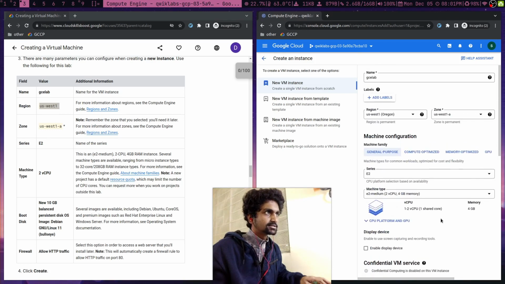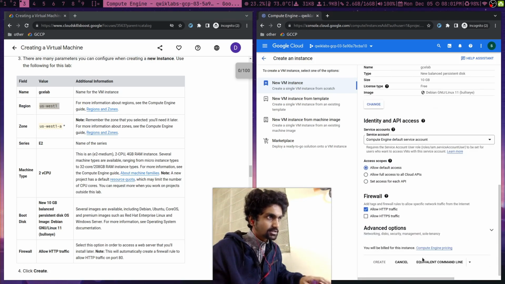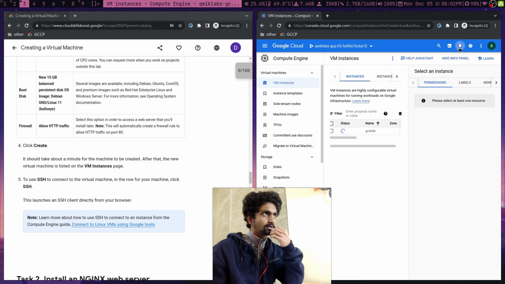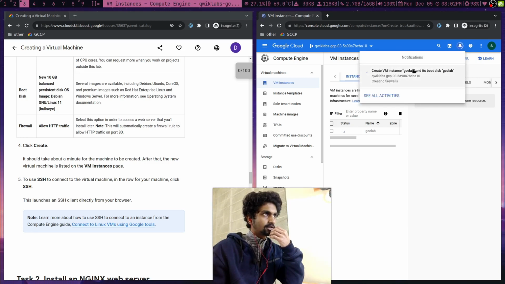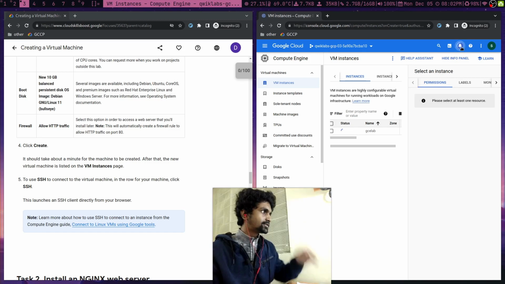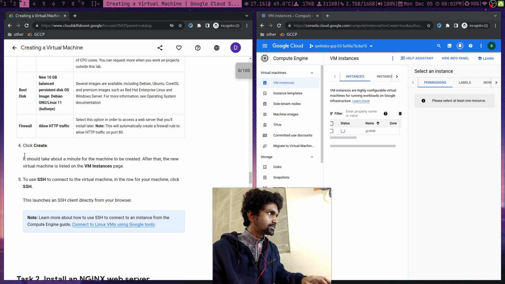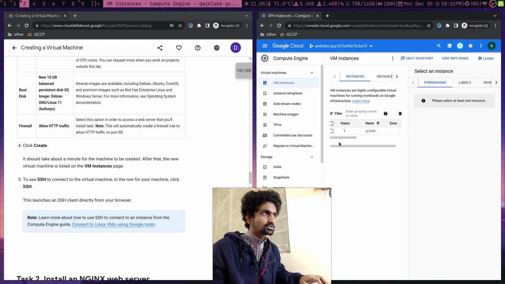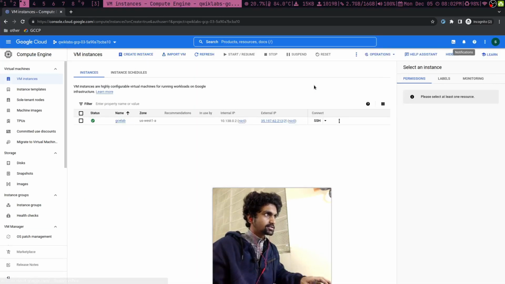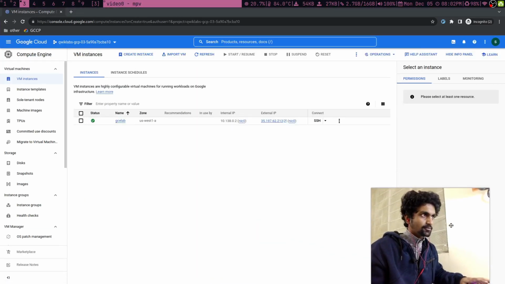And let's set up the instance. It will be notified to you when it is created, so let's wait for the time being. Create, and we'll use SSH. SSH is secure shell. You can log into your instance from your browser using secure shell. I think when it is done, okay, yeah, it is done here. So I'll make this full screen.